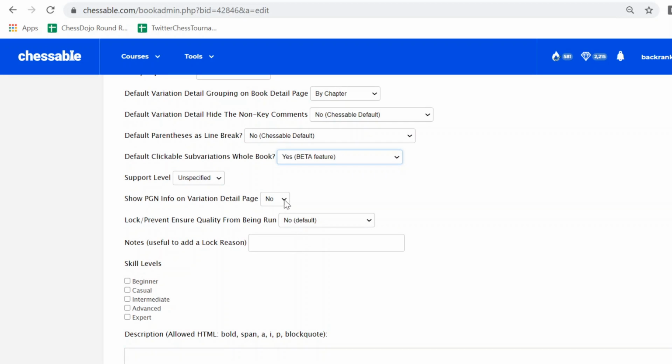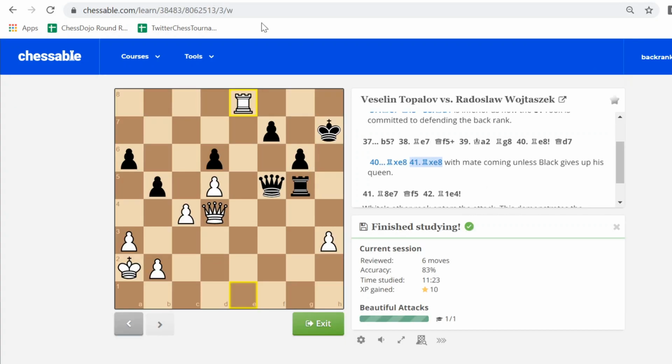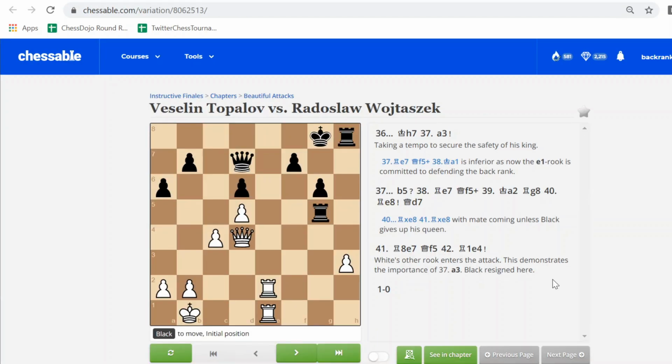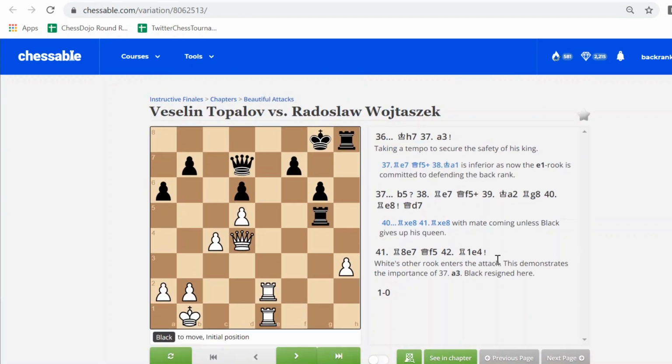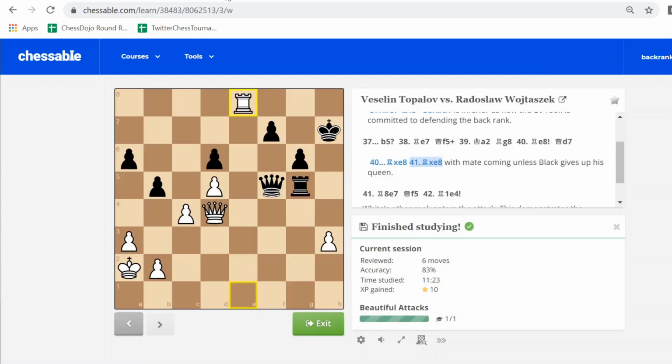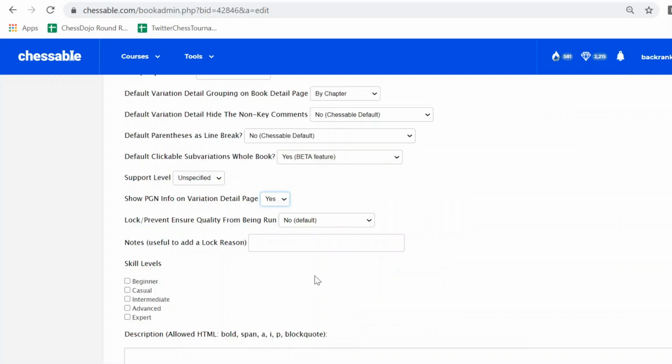Another one I do here is to show PGN info on the variation detail page. What that does, let me see if I actually have that. If you click here to view it, I might not have it activated for this one, but typically at the bottom it will actually show the PGN where it was uploaded from the source game. So I typically like to have that selected. I don't have it for this particular course.